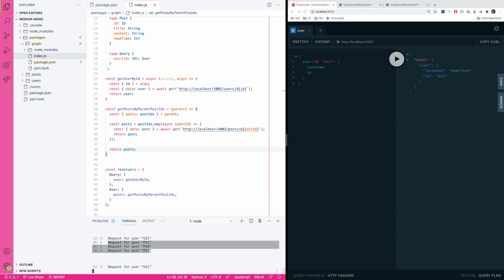I hope to have another video up soon that talks about mutations. In this demo we just covered queries, but mutations are basically a way that you can update data via GraphQL. And also I want to cover data loaders, which is a way of batching requests to endpoints from your Graph API to the REST services or to a database. It's basically a performance enhancement.